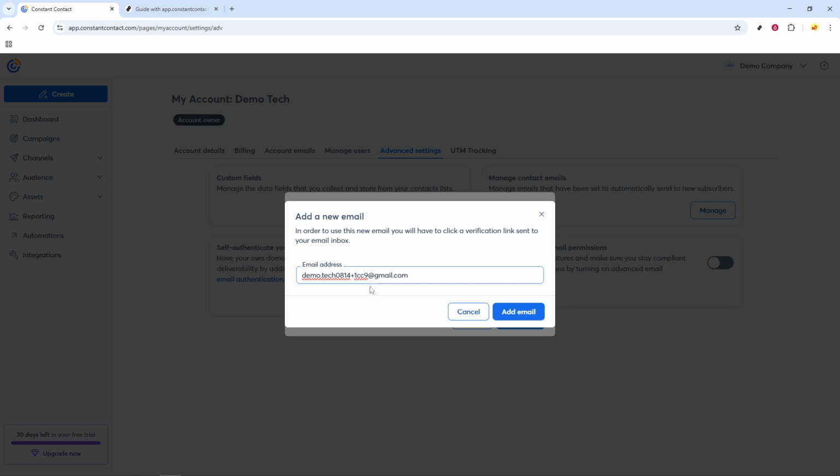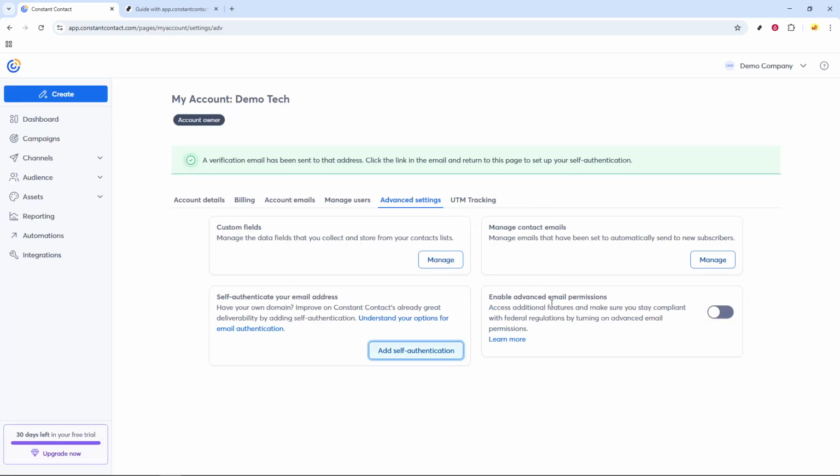Next, you'll need to input your email address and then click the Add Email button. This is necessary because a verification email will be sent to this address. It's a security measure to make sure you have the authority to authenticate the domain. Once you've done that, a message will pop up, confirming that a verification email has been sent to your specified email address. It's important to check for this email as it contains a critical link needed to verify your action.